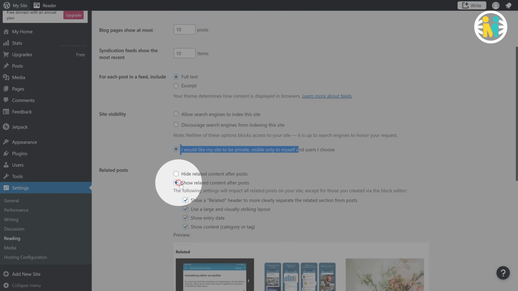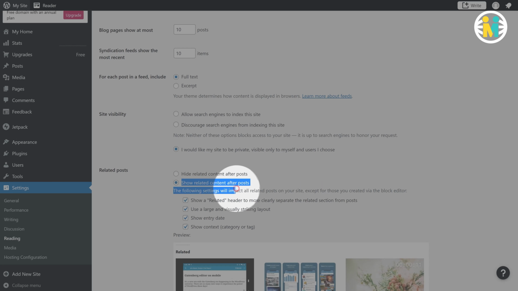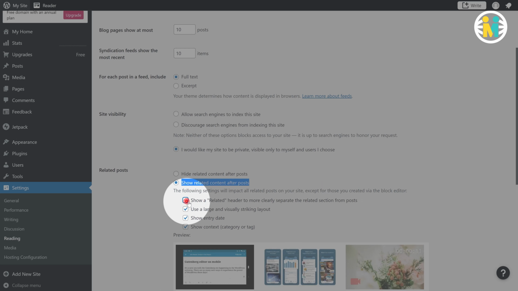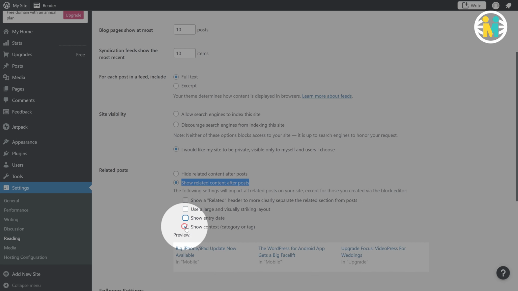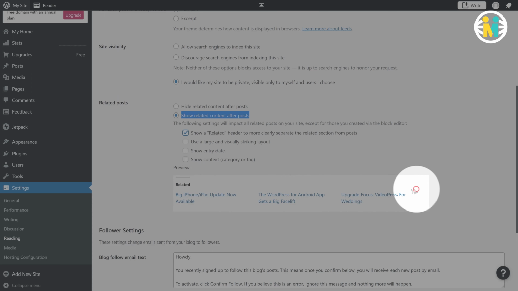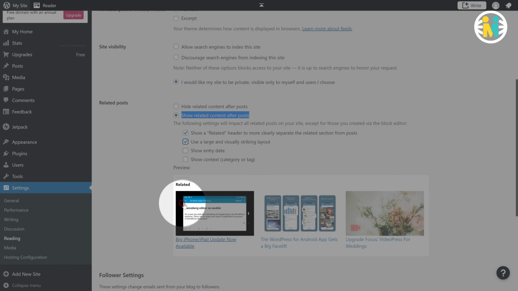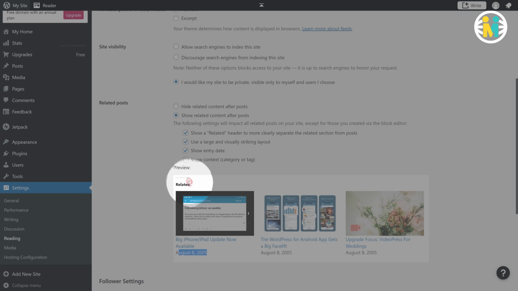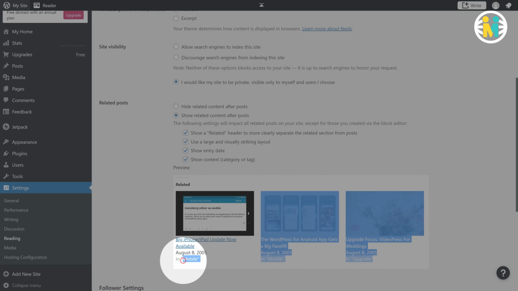With the help of these radio buttons, you can show or hide related content after posts. If you want to show related content after posts, enable this radio button, and with the help of these checkboxes, you can customize related posts like this. Enable this checkbox to show a separate header for related posts. Enable this checkbox to show a large and visually striking layout with images. Enable this checkbox to show the posting date. And in the last, enable this checkbox to show post category or tag.